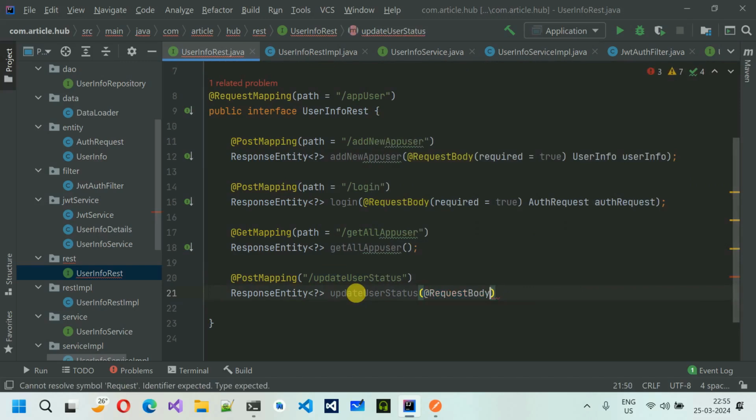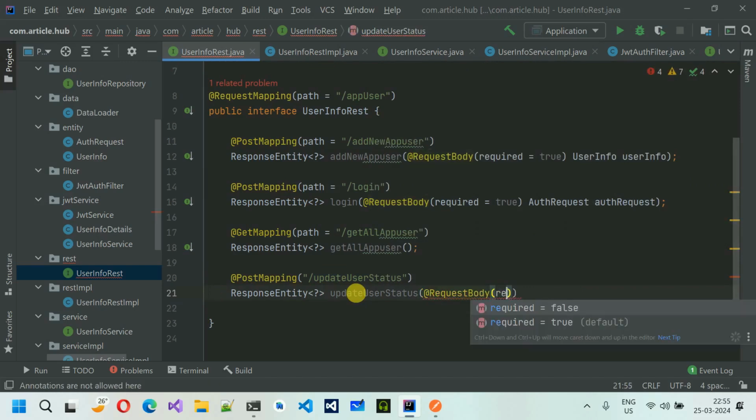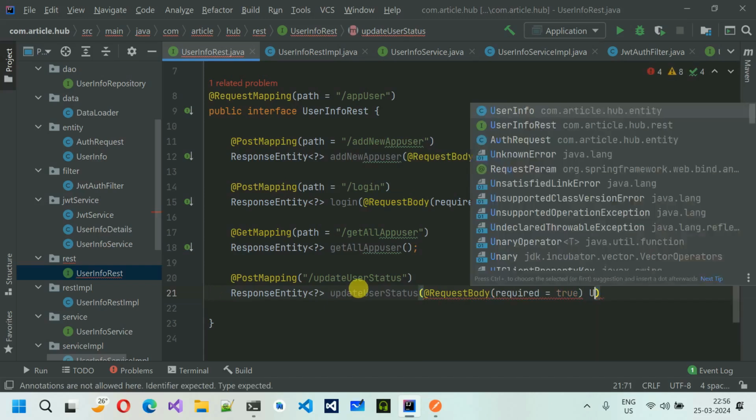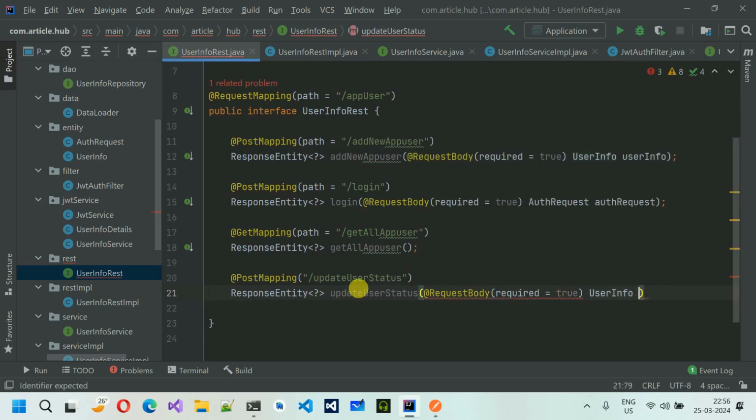Request body, sorry. And in this one, required is equal to true. User info. Okay. Next thing, Control-Alt-L to format if it's not formatted.